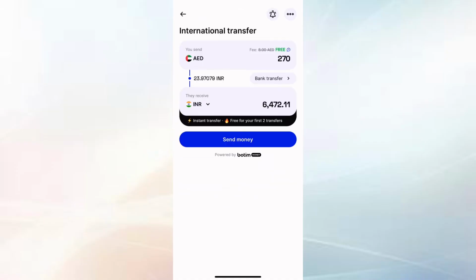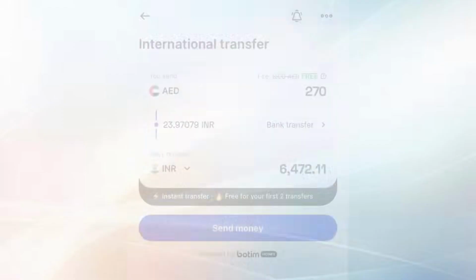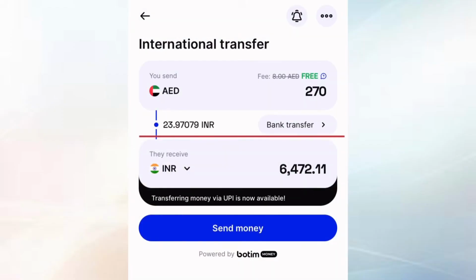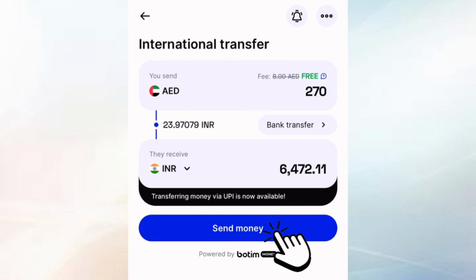So enter the amount that you want to send in dirhams. You will see the exchange rate right here. For every 1 dirham, we'll get 23.970 rupees. Review the exchange details, and once you are satisfied, tap on the send money button.